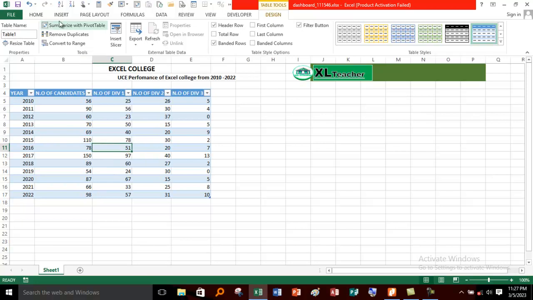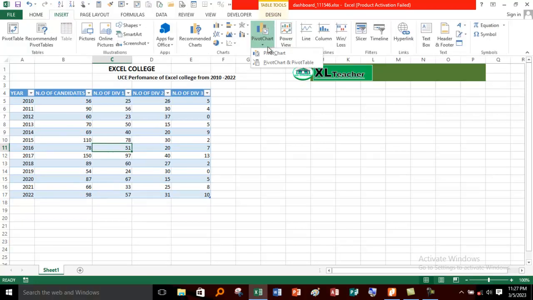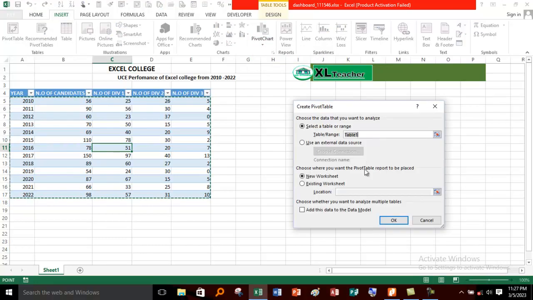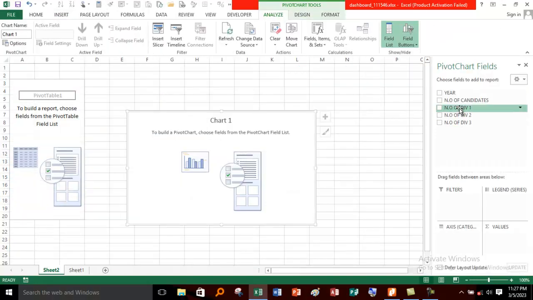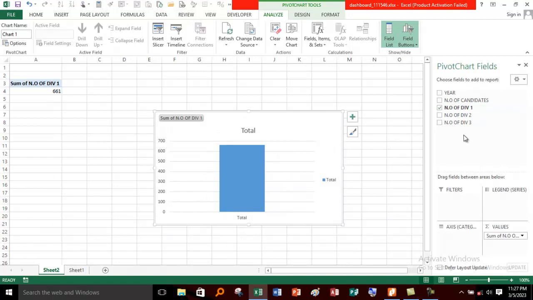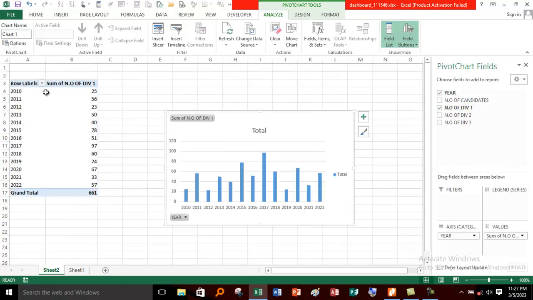Now first we shall go to Insert, go to PivotChart, and choose PivotChart and PivotTable. Where shall we put the new pivot chart and pivot table? It will be on a new worksheet. The range where we are getting our data is this one, selected right here. That is Table 1. Click OK. Now we shall drag the number of division 1s into the values section, then the year into the axis.